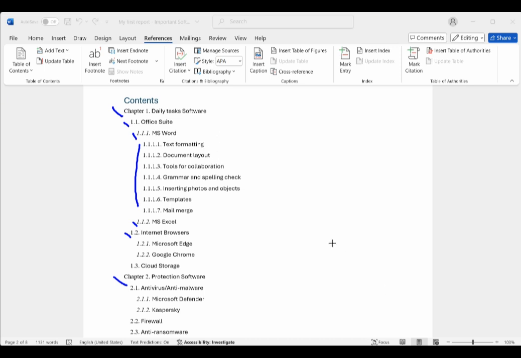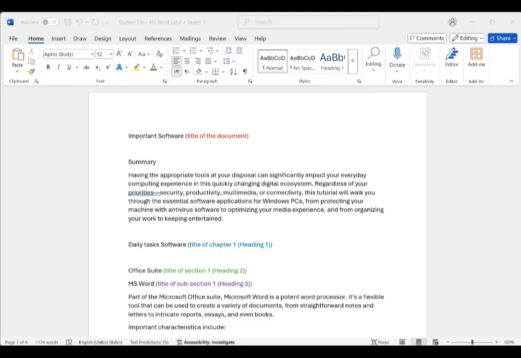So in this case we will have 4 levels of titles. This video will show the steps for this type of contents for any document written in Microsoft Word. These steps will be explained on this document about important software. We will focus now on the titles here, starting from the titles of chapters.